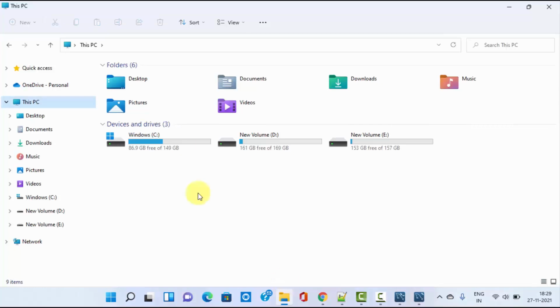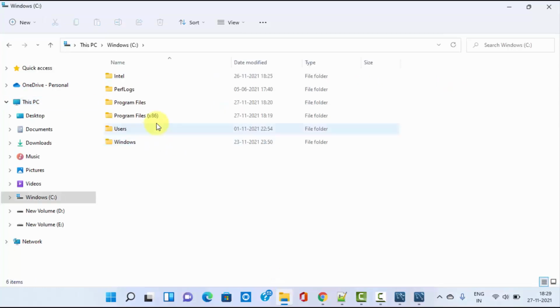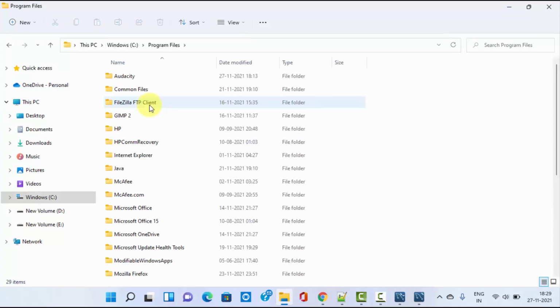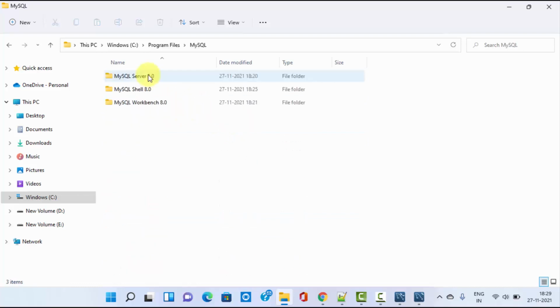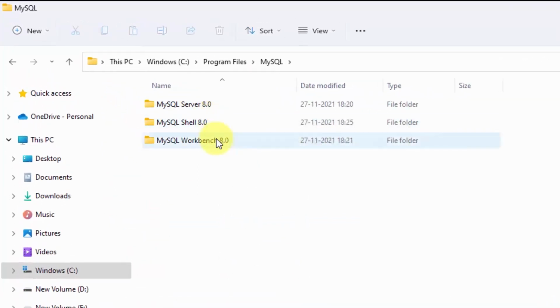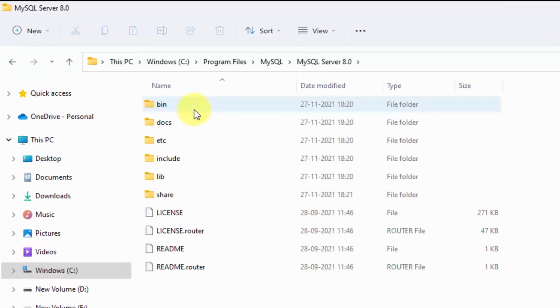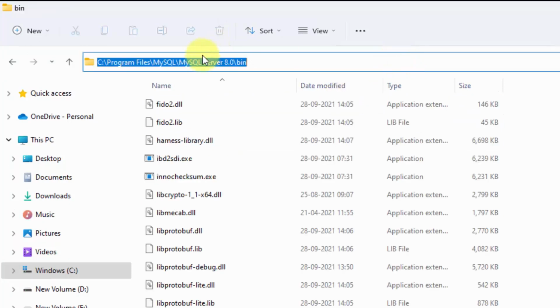Now let us see where we installed MySQL. Go to C drive. Click on program files. Here you can see MySQL will be visible. Here it is, below MySQL. You can see all three, server, shell and Workbench, are visible. Click on server. Click on bin and just copy this path.